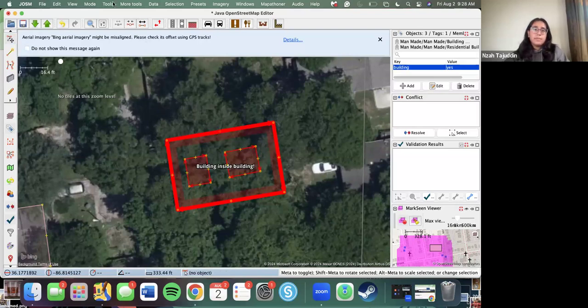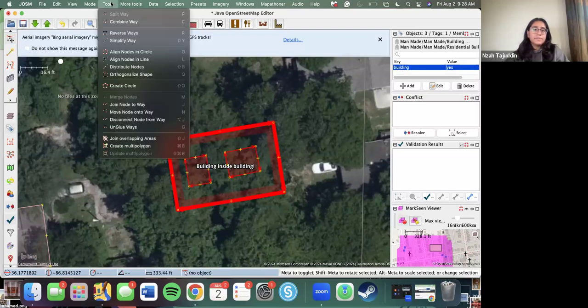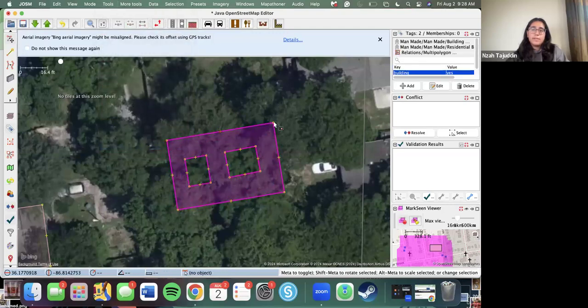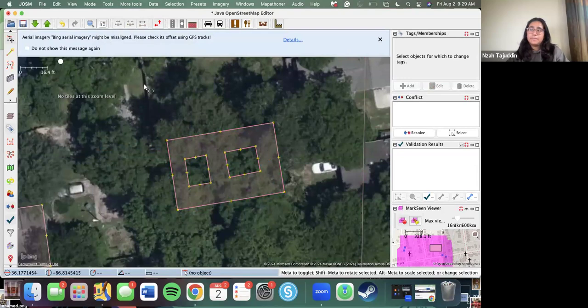Then I'm going to go up to the top left to where it says tools. Go down to create multi-polygon. And it's created that multi-polygon. And you can see up here in my tags, I have that buildings plugin, so it automatically tagged my building equals yes. And then it also tagged the type as multi-polygon. And this is a relation that we made. Any questions on relations? Can be a little bit tricky, I know.